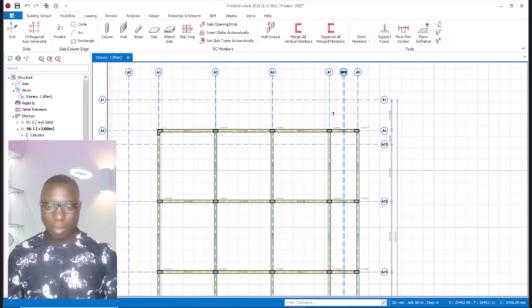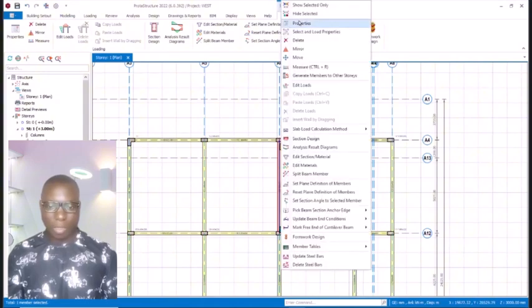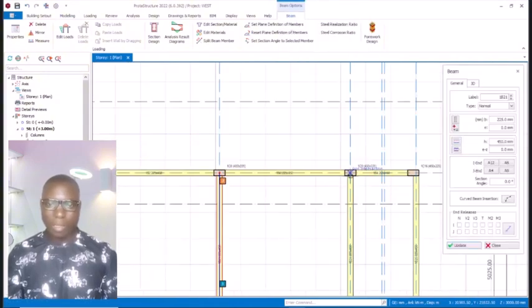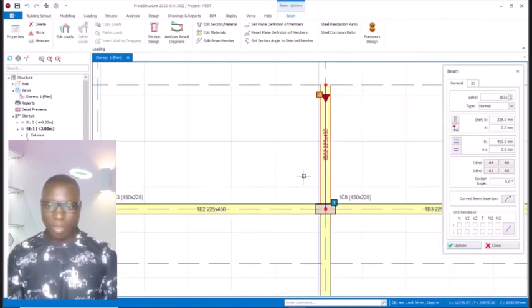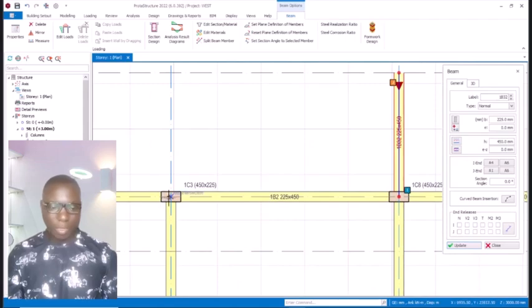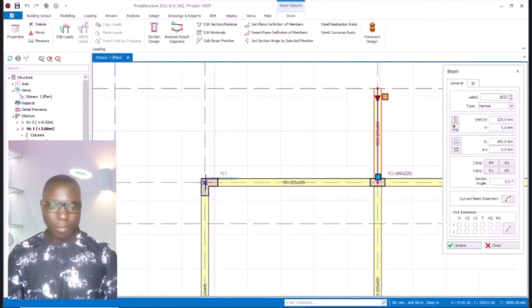Alright, the next thing we are going to be modeling is the cantilever beams. Okay, so I'll select from this beam, right click and then click on the properties. I have a cantilever beam from this point to this point. Okay, you can see the sign right there shows that it is a cantilever beam. This arrow head pointing downward. Okay, so I'll also have a cantilever beam right here.